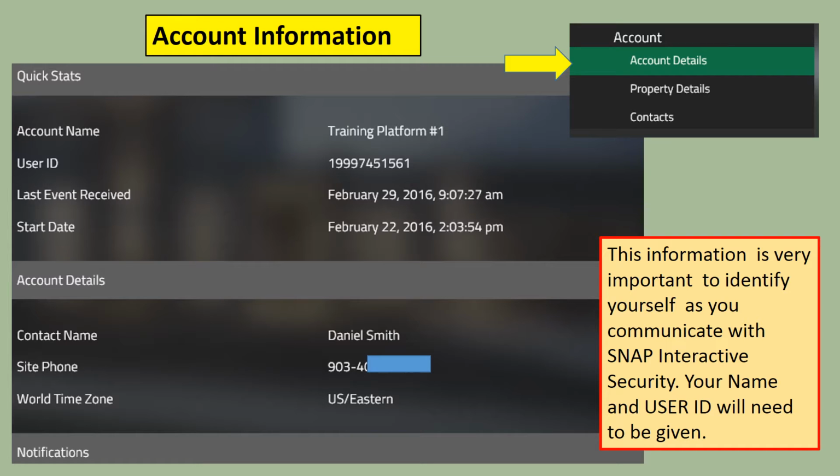Now, under the account menu, you have account details. This shows the account name and the user ID. It also shows the contact name, which would be you, the customer, and maybe your wife or husband's name is on here also, and your site phone. Now, this information is very important to identify yourself as you communicate with Snap Interactive Security. Your name and user ID will need to be given when you're communicating by phone and email on your account.